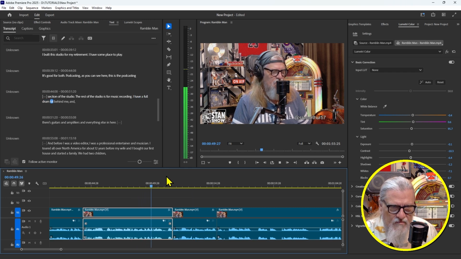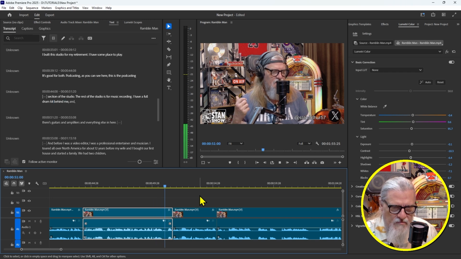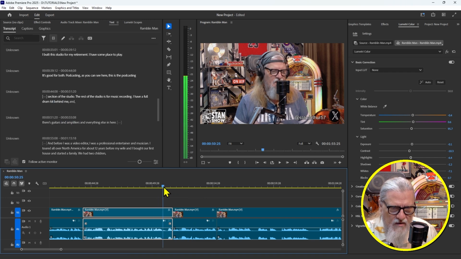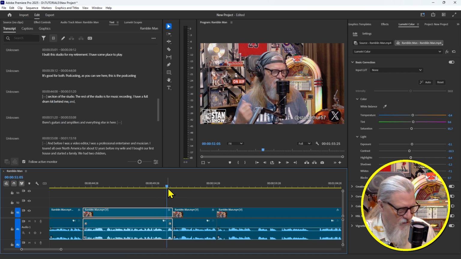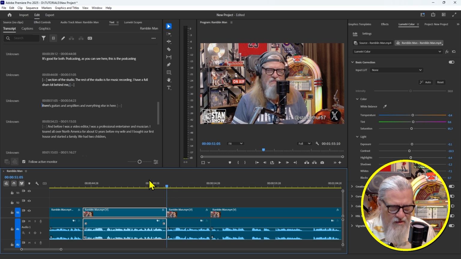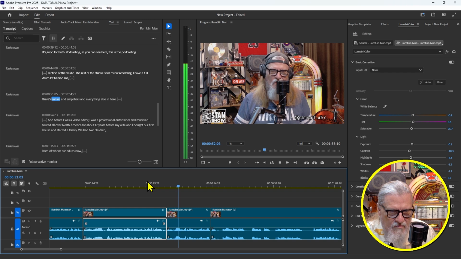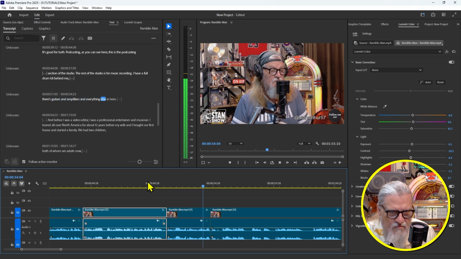I have a full drum kit. You see that the transcript is following along. Isn't that cool? Behind me. And there's guitars and amp. I don't need this "and" in there, so I'm going to cut that out. What do we hit? W. There we go. Drum kit behind me. There's guitars and amplifiers and everything else in here.